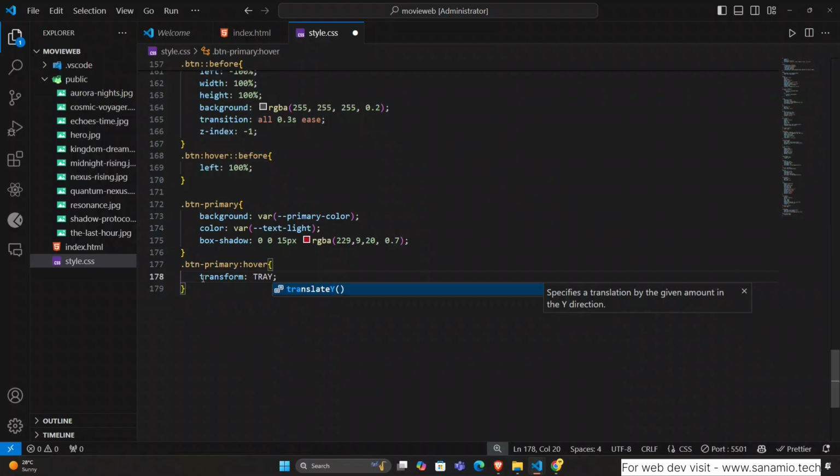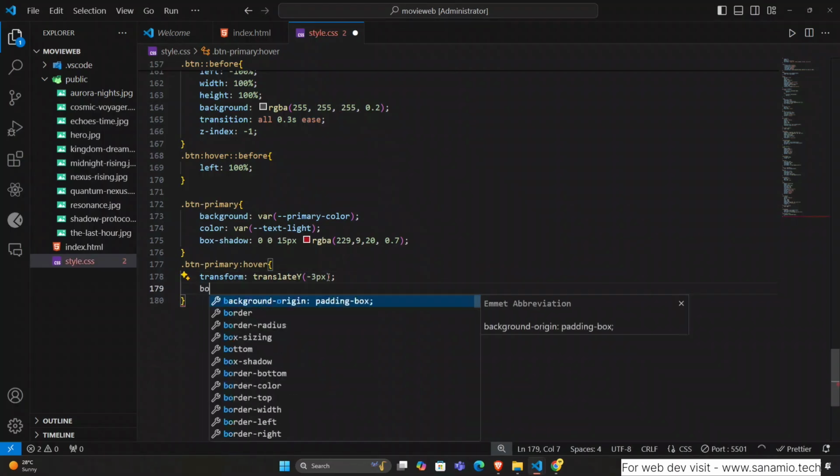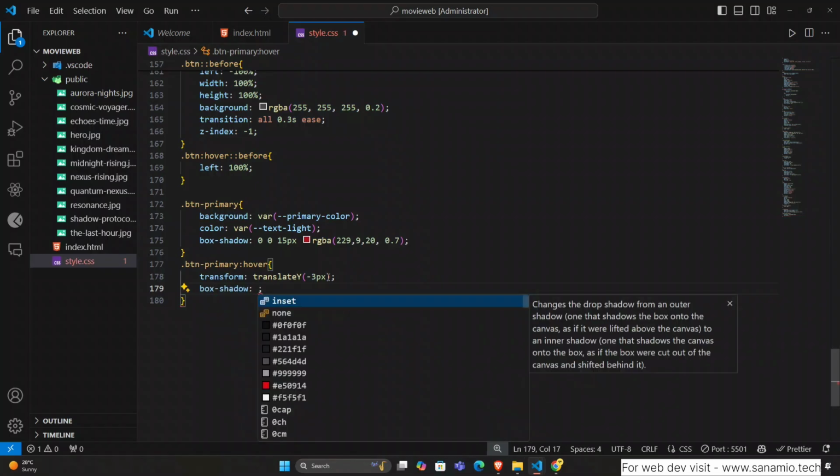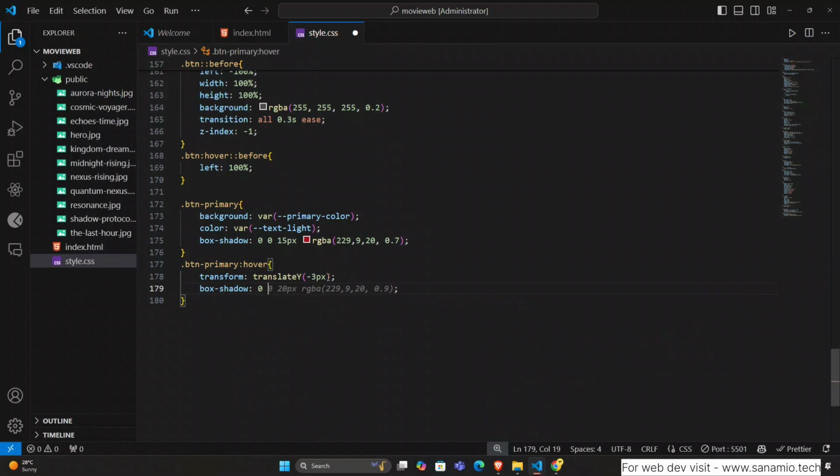Translate y minus 3 pixel. 3 pixel will be small. Transform will be 3 pixel, and we can give box shadow also. Box shadow will be 0. Yeah, it's giving suggestion, so I am just clicking.